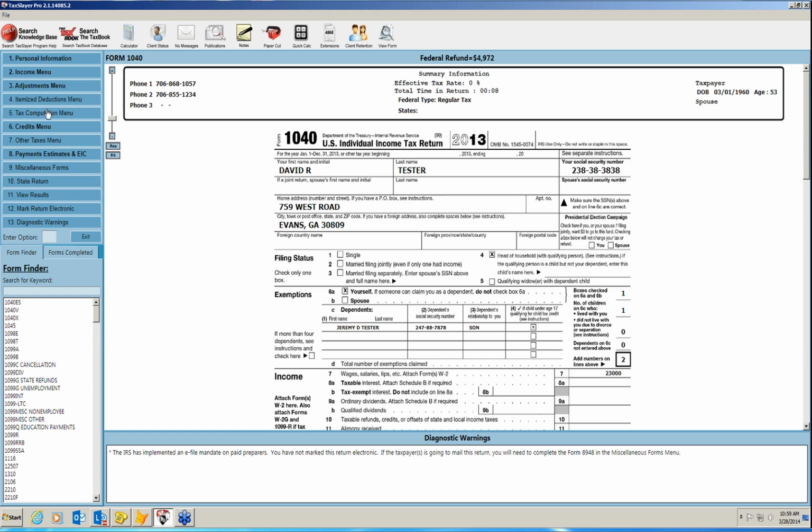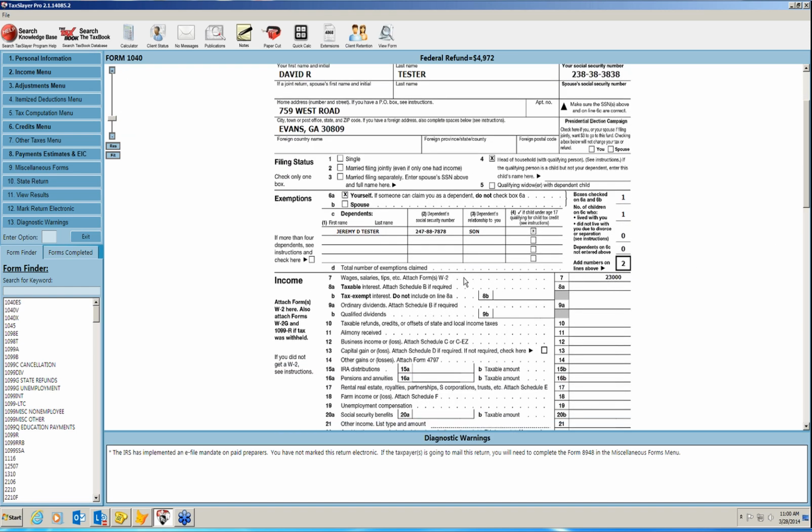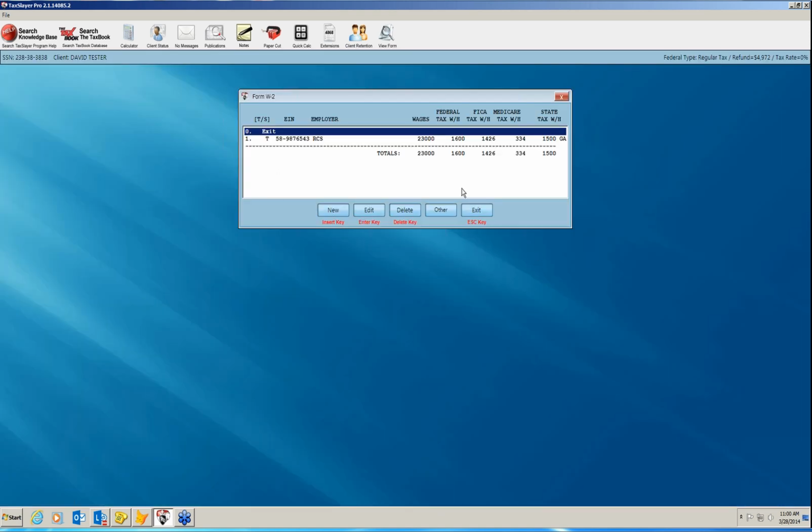Now, there's a couple of ways to maneuver on this 1040 screen. I can select from the menu options located in the top left, or I can simply double-click on the line of the 1040 form to take me to the entry point for that line. For instance, if I wanted to enter another W-2, just simply click on line 7, and it takes me to the entry point for the W-2.